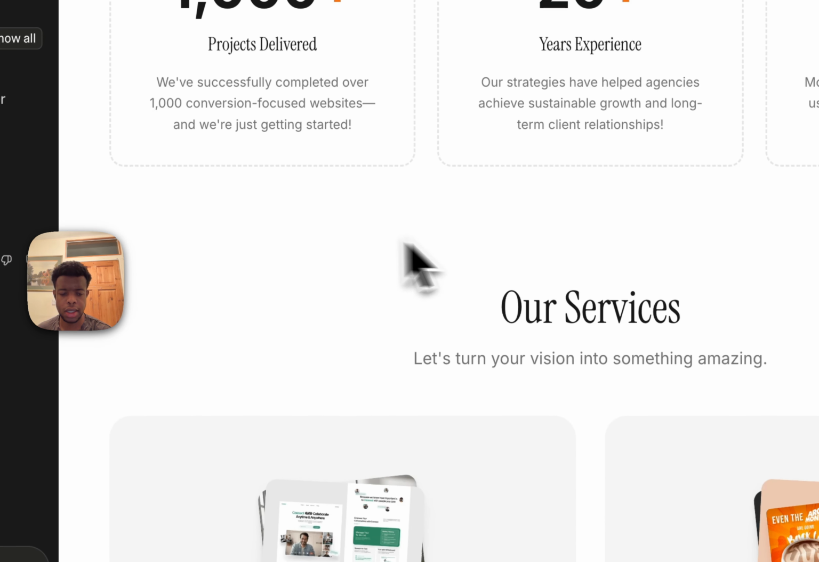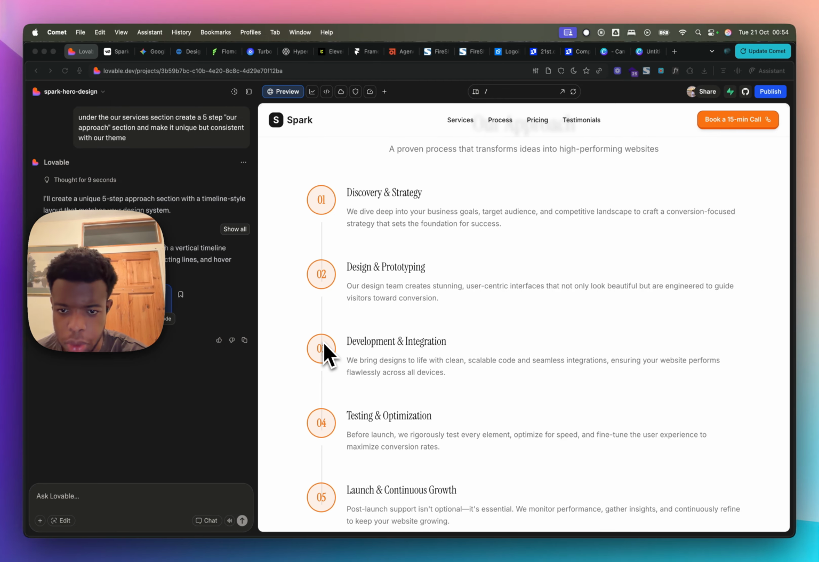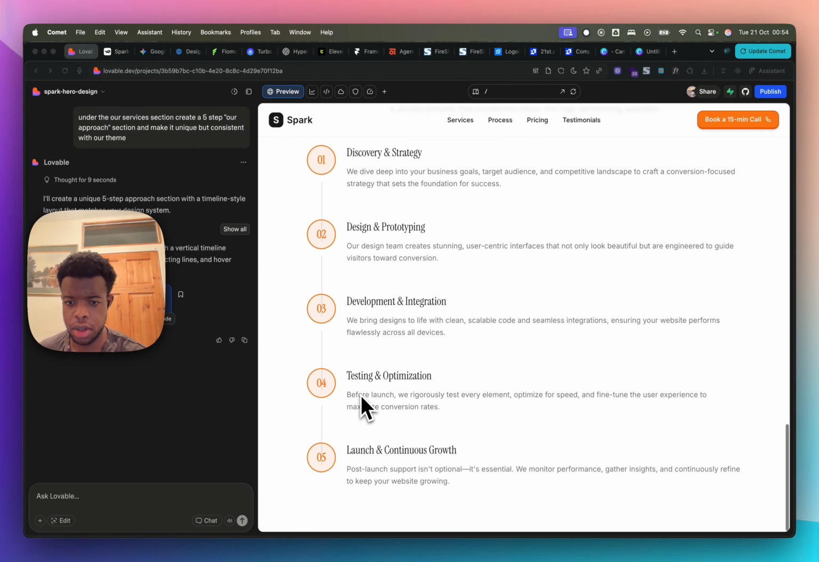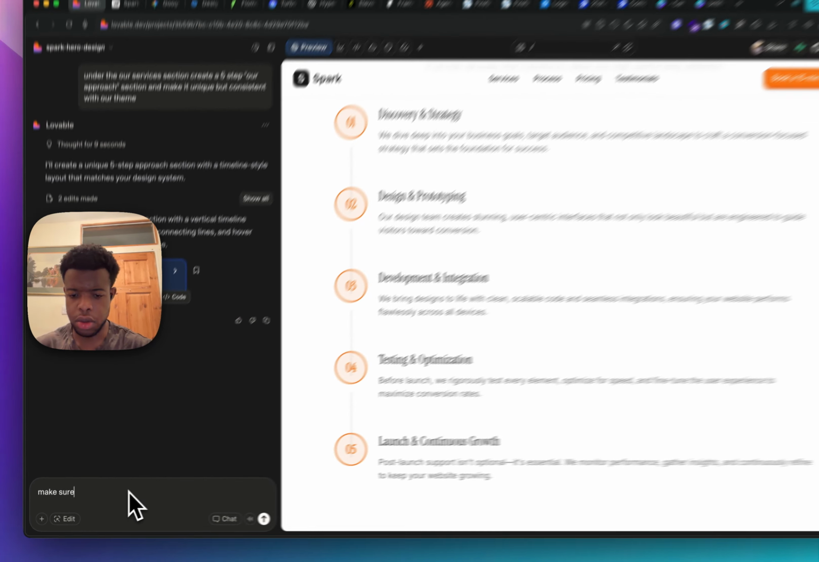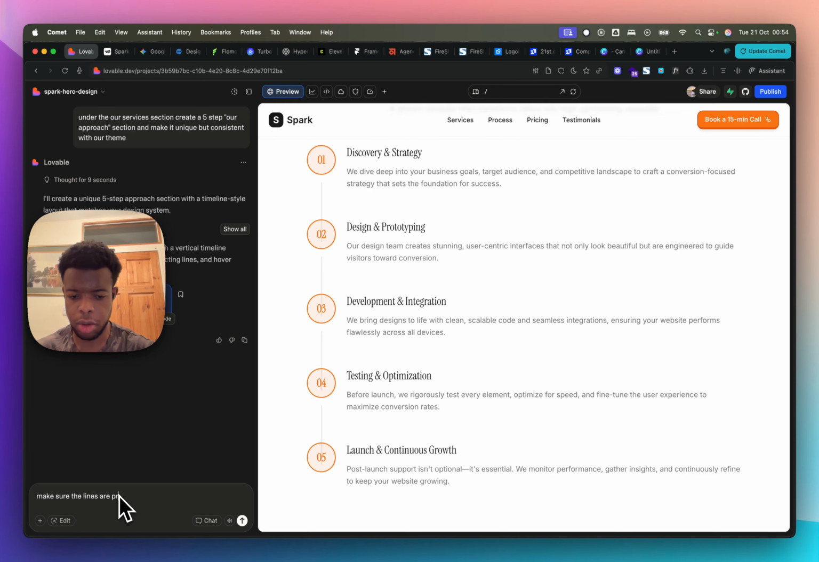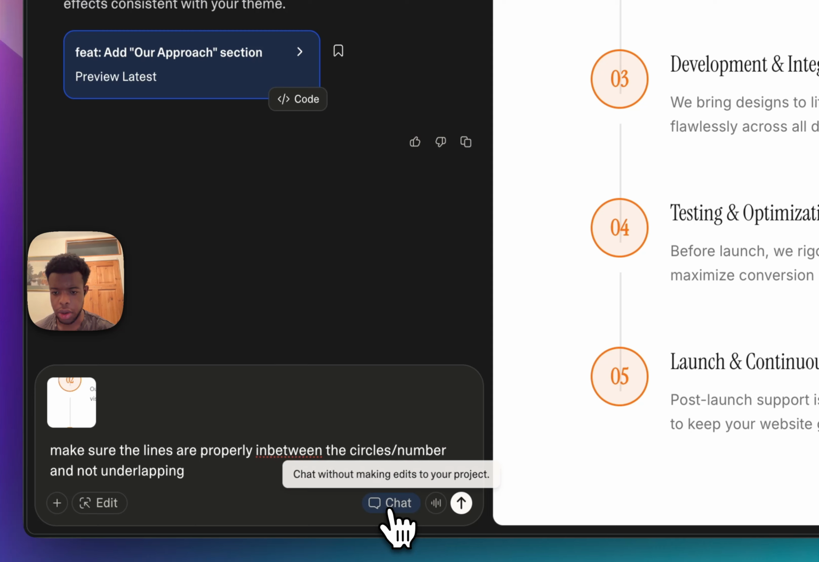Okay, let's see the result of this mini challenge of the our approach section. So first, Lovable has done this. Clean, simple. Slight issue here with the lines going through the circles, but that's a minor issue. You can just say make sure the lines are properly in between the circles and numbers and not underlapping. Let me just screenshot this issue, and I'm just going to go into chat mode just so I know it will fix this first time.